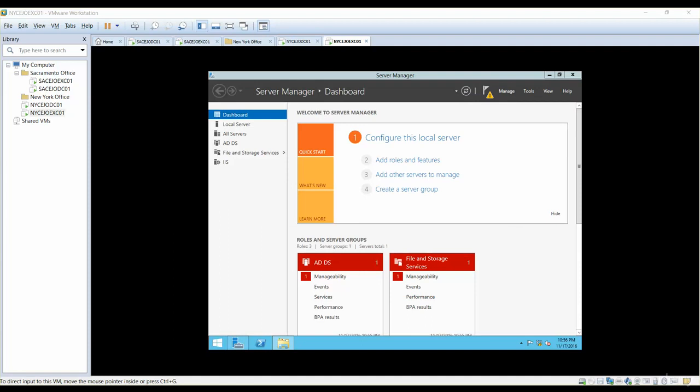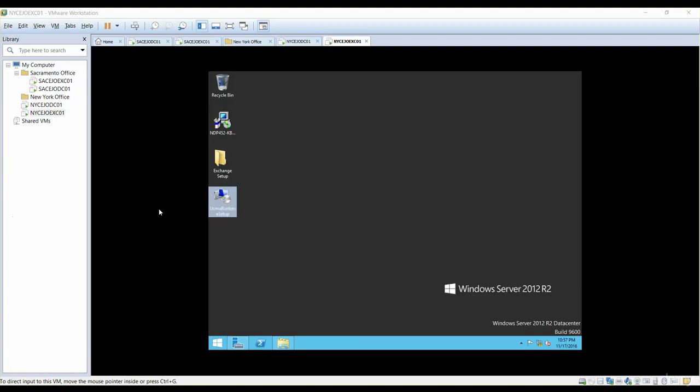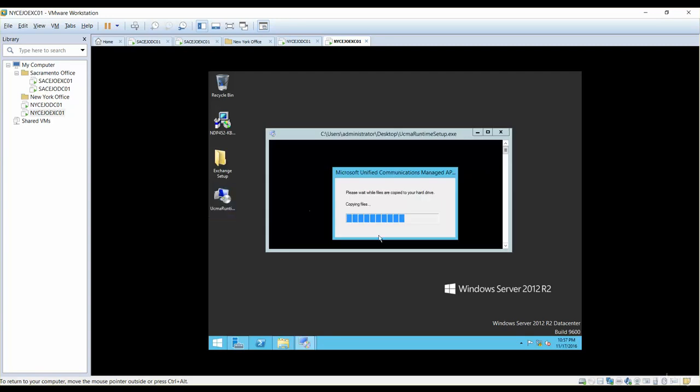I'm not saying it's a best practice, but you can do that if you want, if you don't have company policies or any other stuff going on. So the other thing that we need to install is Microsoft Unified Communication Managed API 4.0 core runtime, which is also accessible from the internet and you can download. And I have already downloaded that, and this is the setup, so I will just run it.